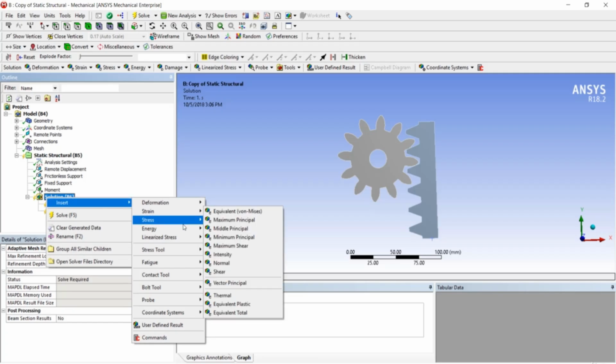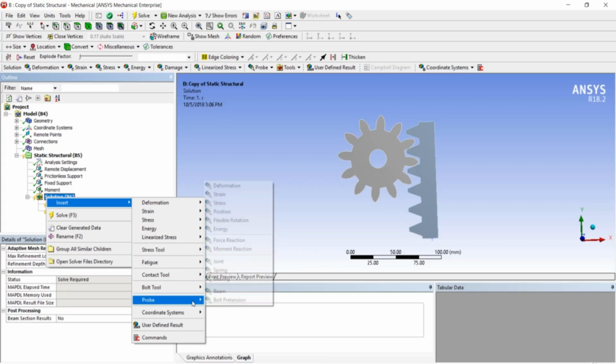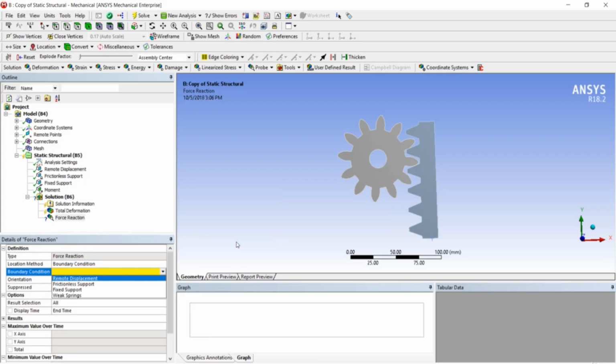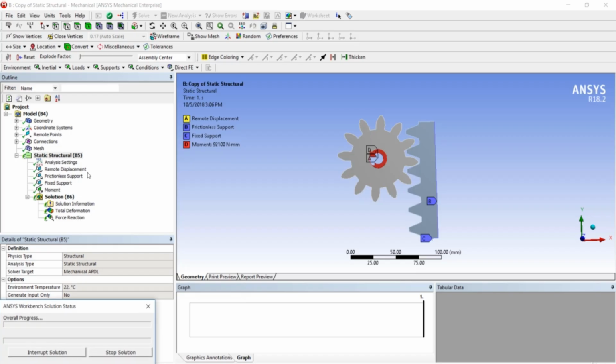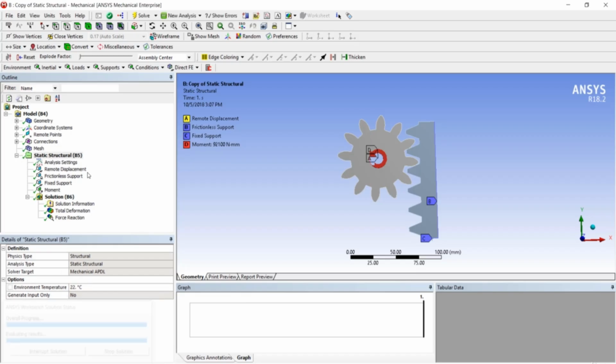I'm going to add a force reaction. Say insert, go to probe. In the probe you need to select this force reaction instead of moment reaction, and once you have done this, you need to give at which boundary condition you want to find out the force reaction. We want to find out the force reaction at this particular edge, so I am going to select the fixed support boundary condition. Once I have done setting up the analysis, I am going to right click and say solve. Once I solve this problem, I am going to check the value that occurred at the force reaction probe.